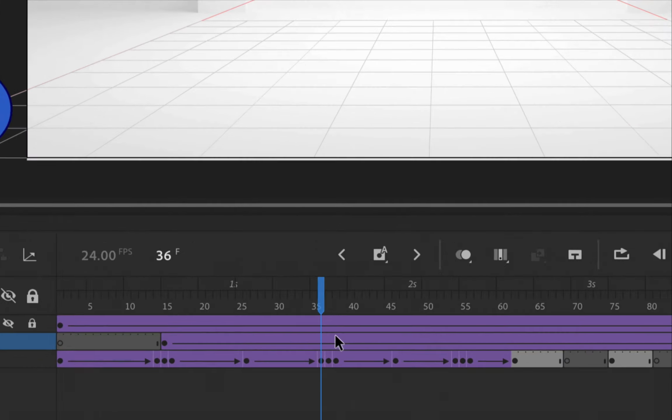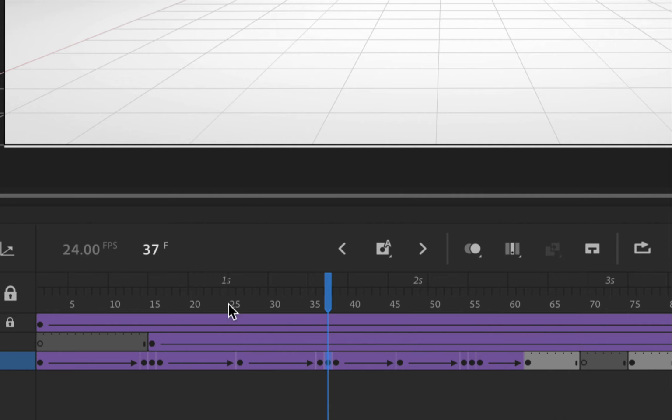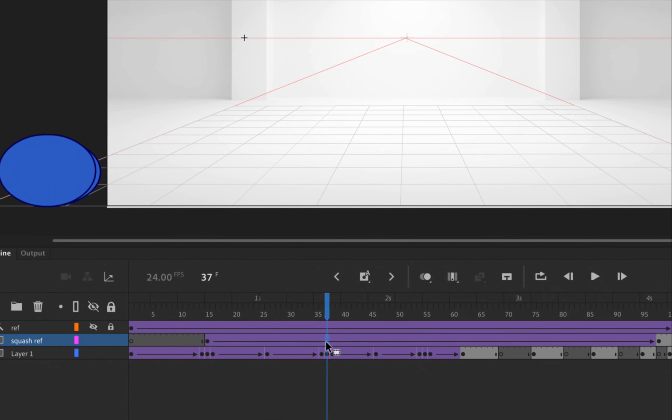Let's go to our squash that's on our ball. You can see this happens at frame number 37. And let's select frame 37 for our squash reference. With that frame selected, when I hit F6 and create a new keyframe, this will automatically create a new object in that layer as well. So all I need to do is swap out these two instances.